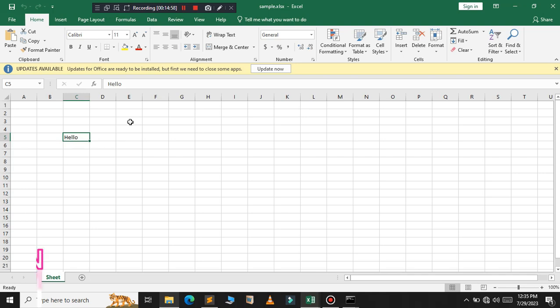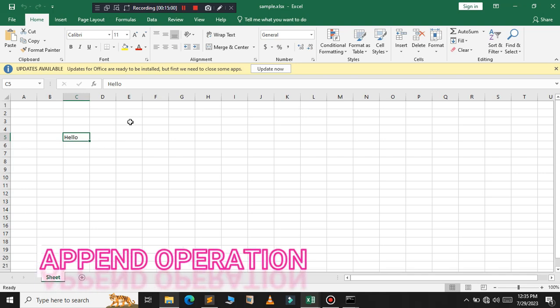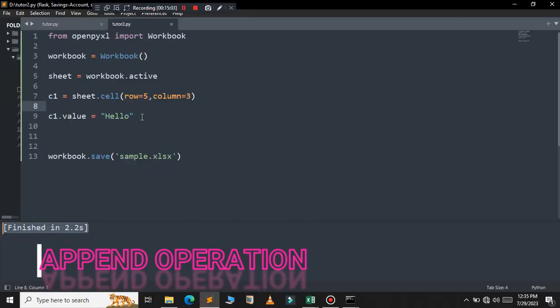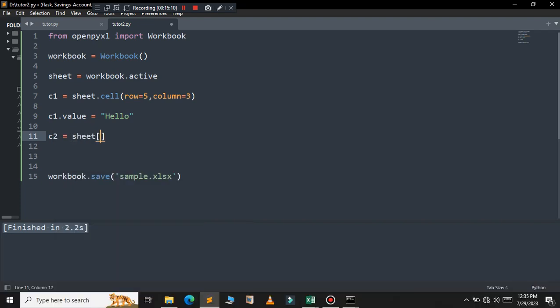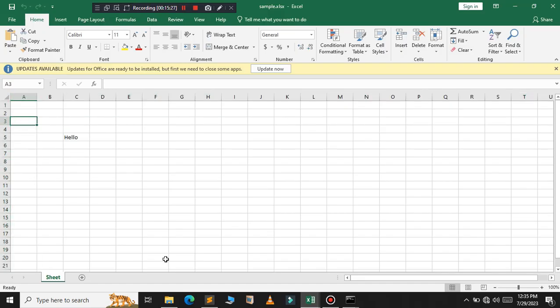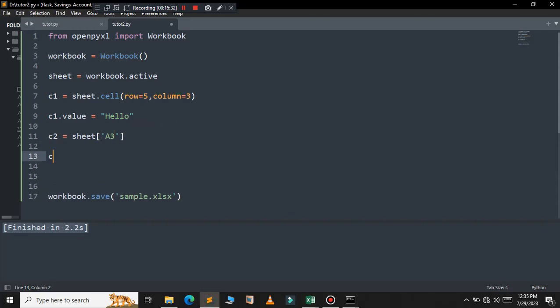We can also append some data to the Excel file. To do that, just use the indexing. So c2 equal to sheet of, we're going to select the A3, that is this cell. So let's now add some value to that cell. So c2.value equal to world. So let's save this.